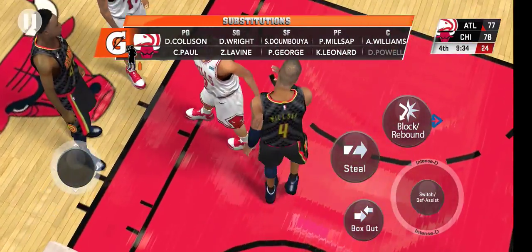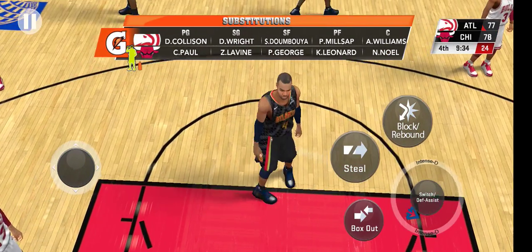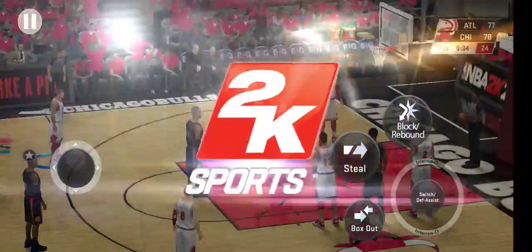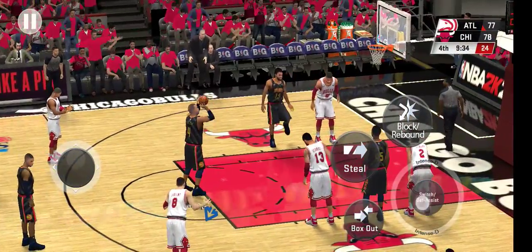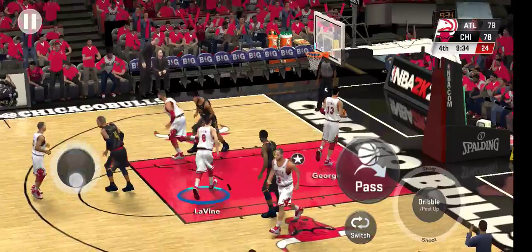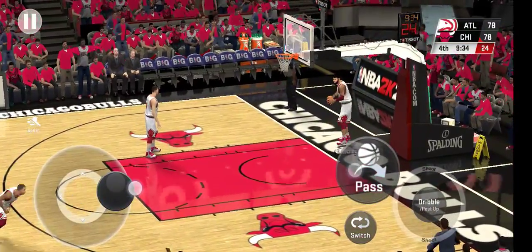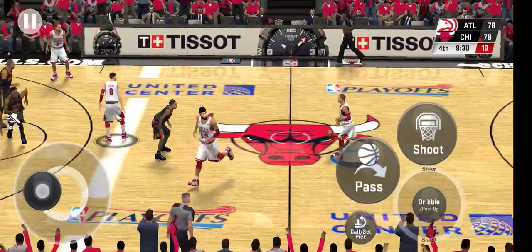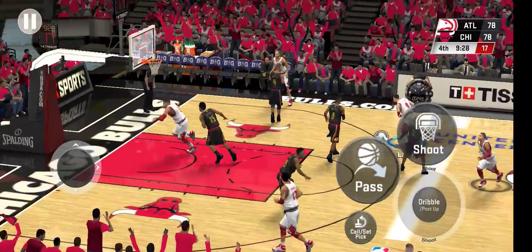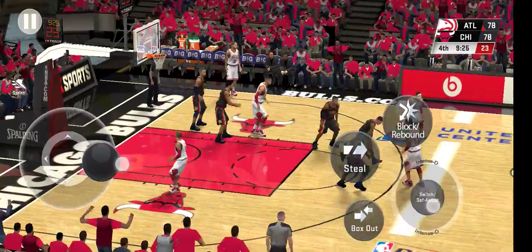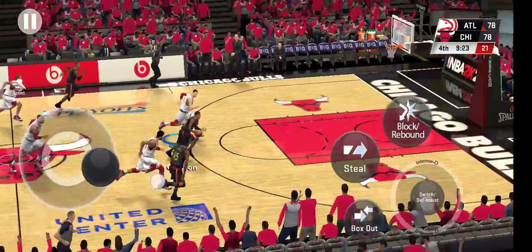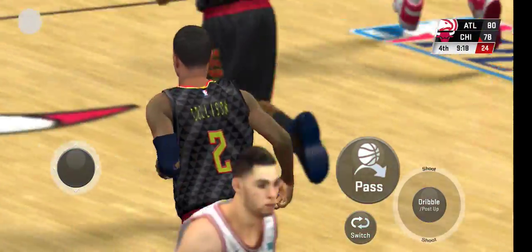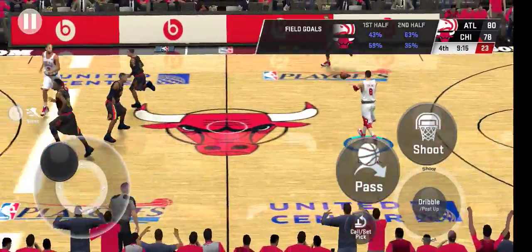And the Bulls making a change here. And it's tied up with that one. Now Paul. To the paint. Stolen by Collison. And they're moving it up to take the lead. And the layup is good. A very good half for them from the field. They've got their shooting percentage up over 50%.